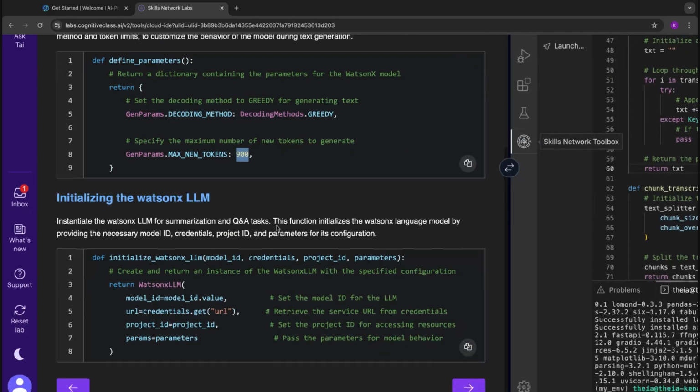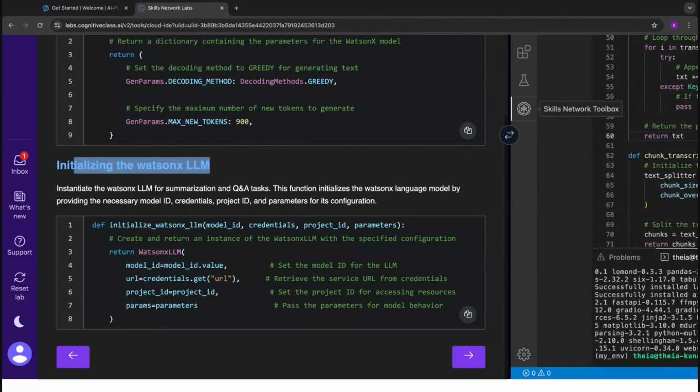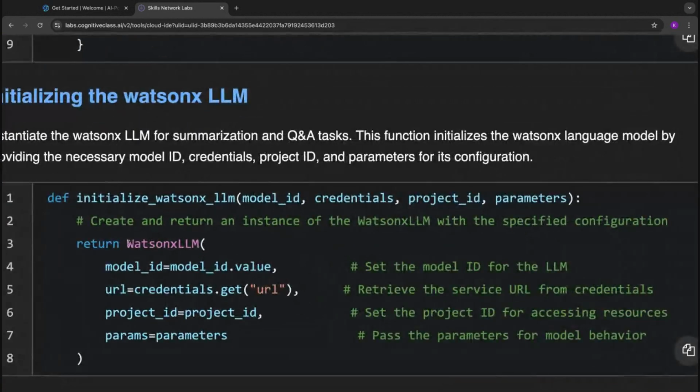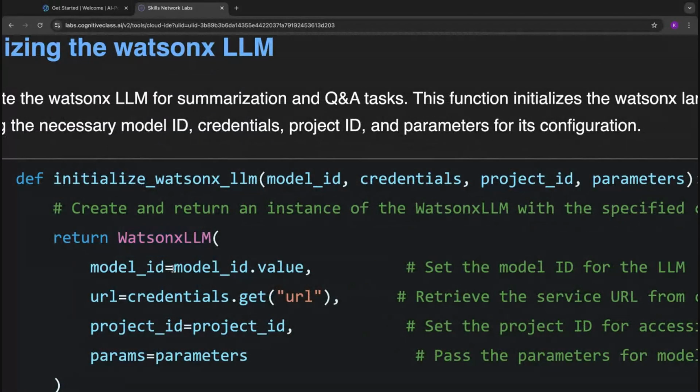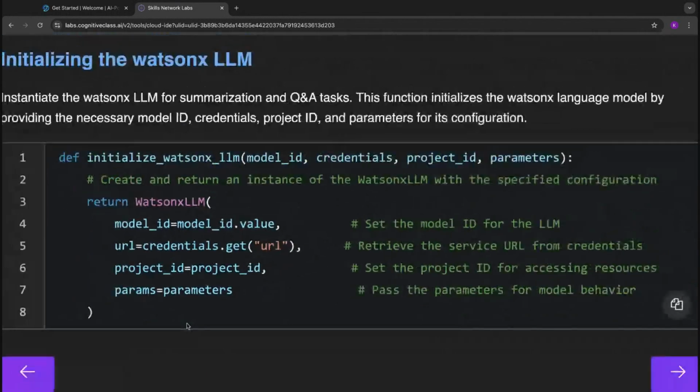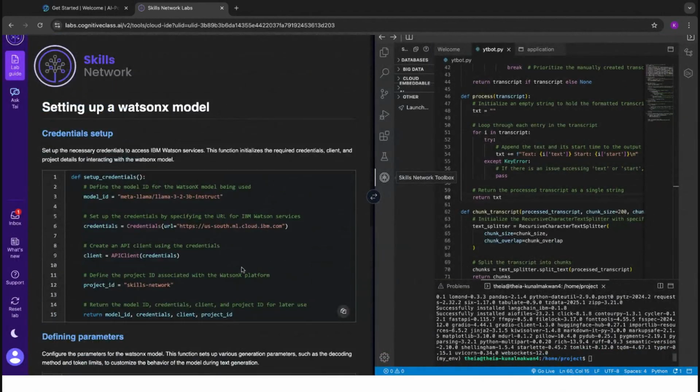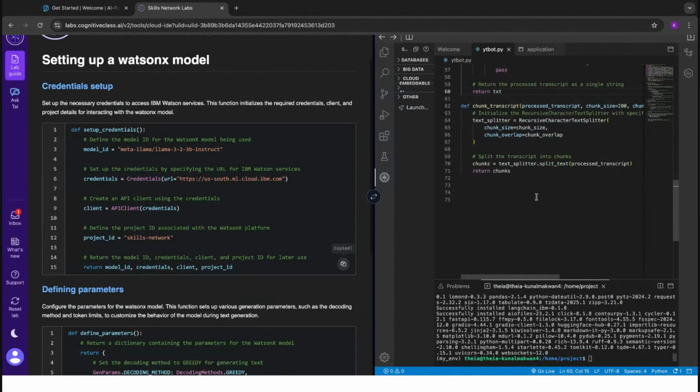And then at the end we initialize the Watson X LLM, because we are using the LLM from Watson X. So here we have an object of Watson X LLM in which we are specifying the model ID, URL, project ID, and the parameters in order to generate the output. So let me copy paste these things here.